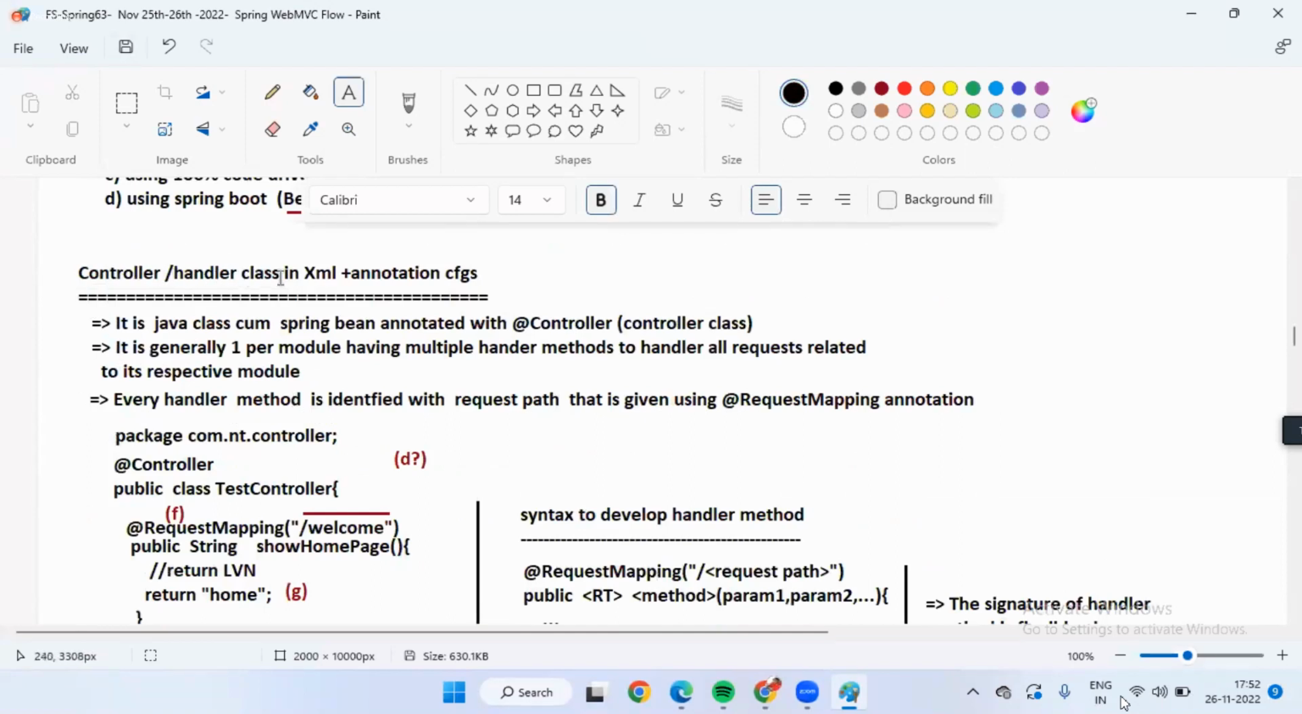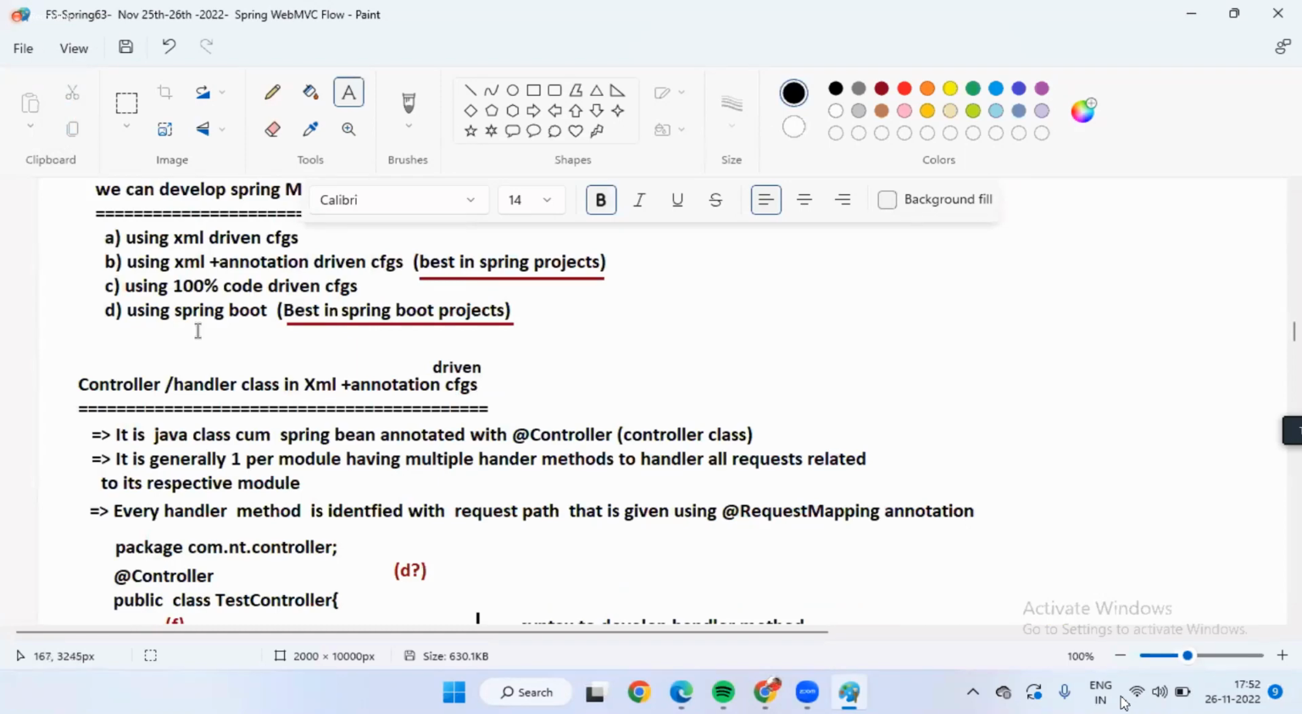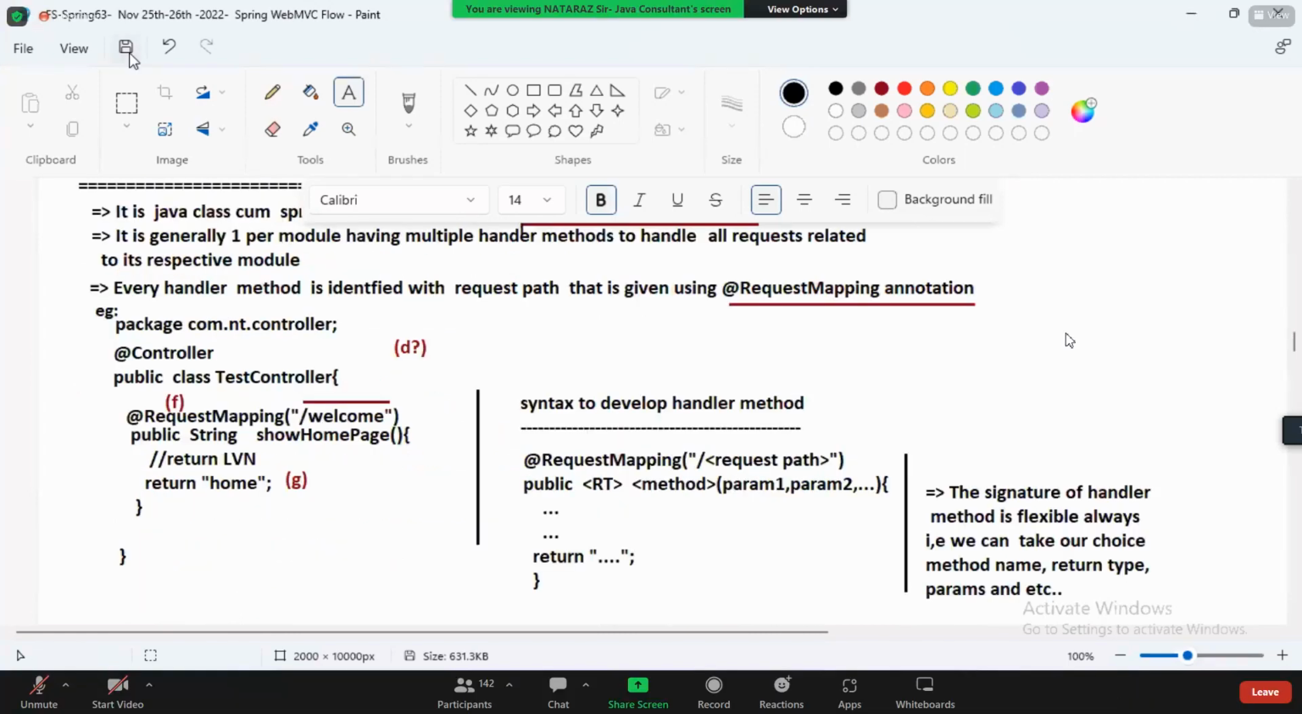Controller or handler class in XML plus annotation-driven configuration. Controller and handler class in XML-driven configuration. In Spring Boot style, we don't use any XML. Right now, we are learning what, guys? Controller or handler class in XML.